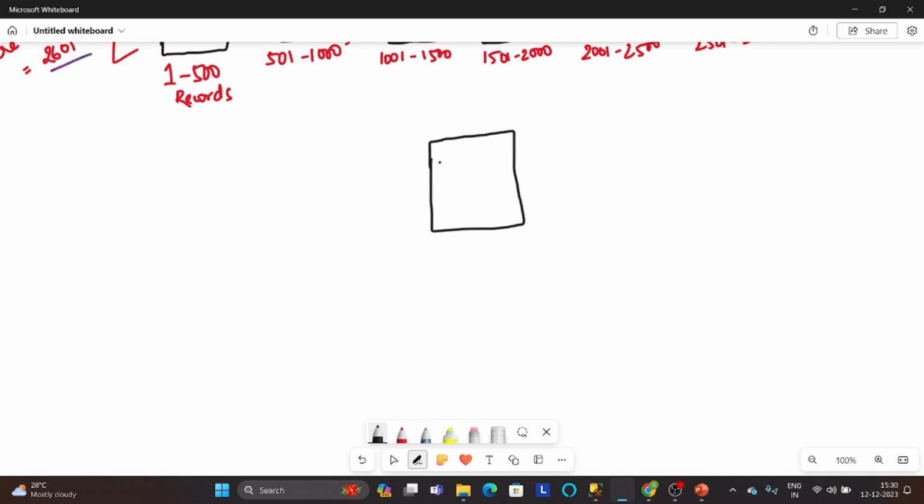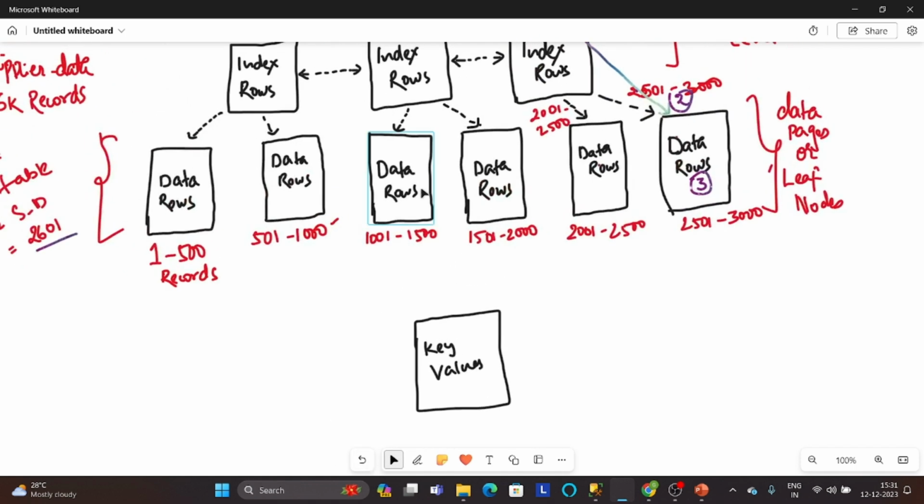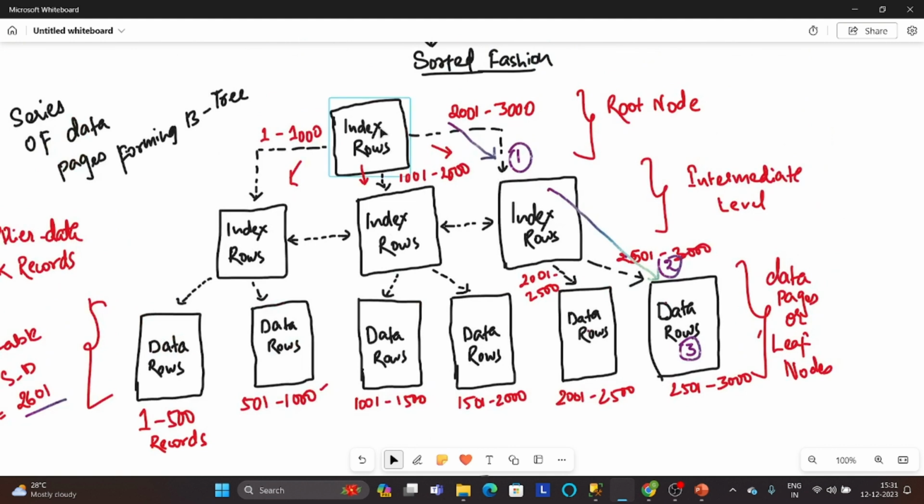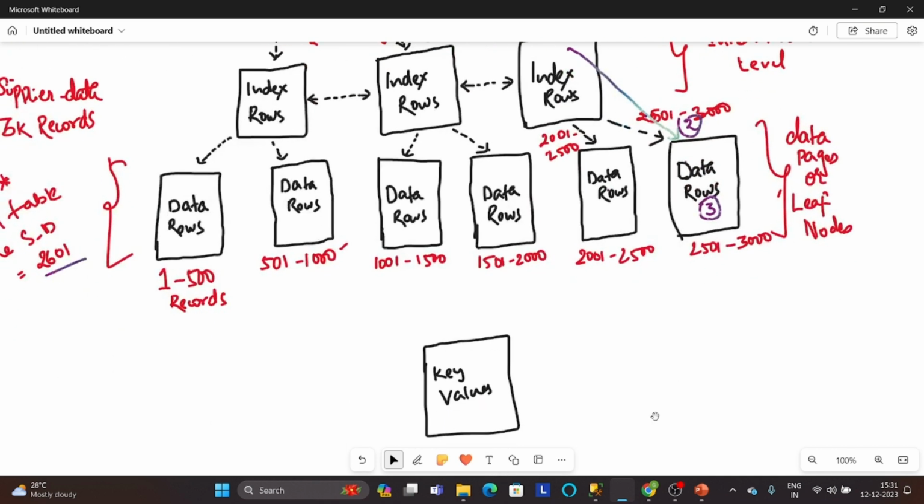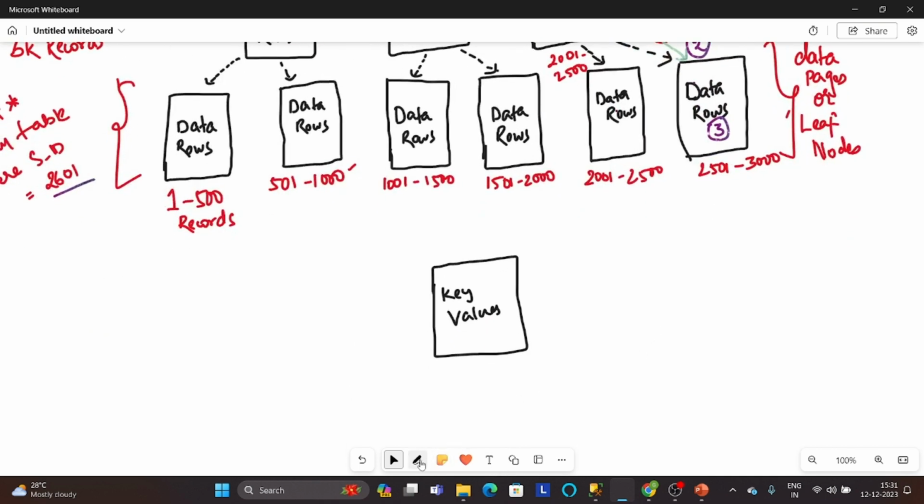So this will have key values. Okay, so here if you'll see, we were having index rows, right? So these first two levels were having index rows, but here in non-clustered index, let me go back and let me write it for you.